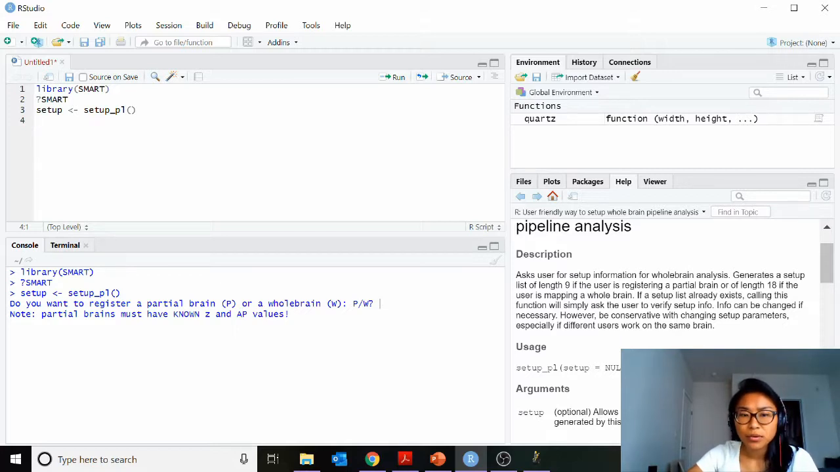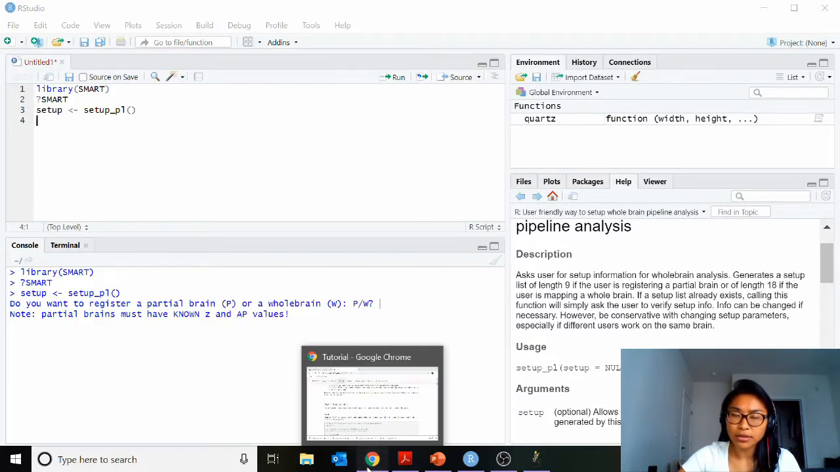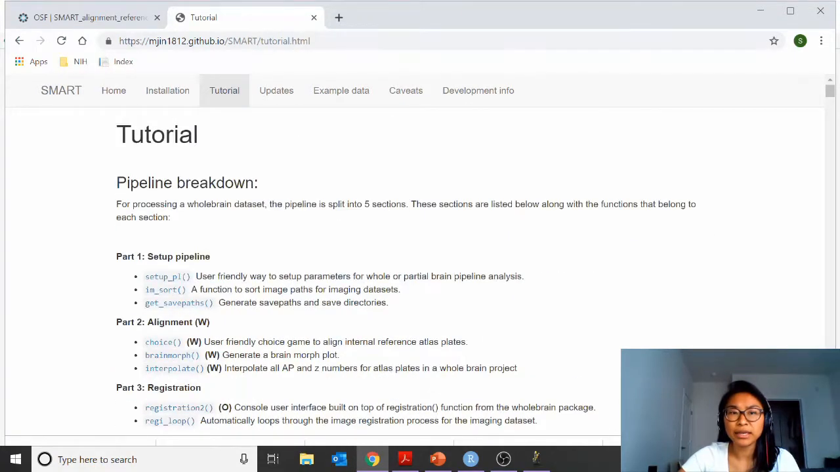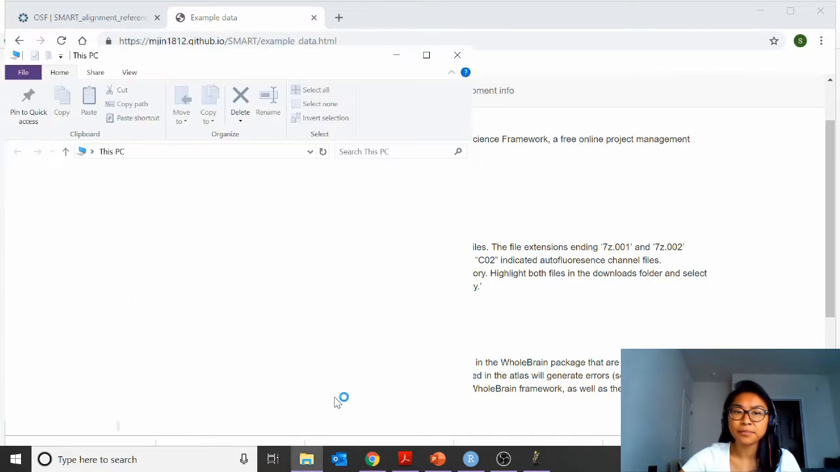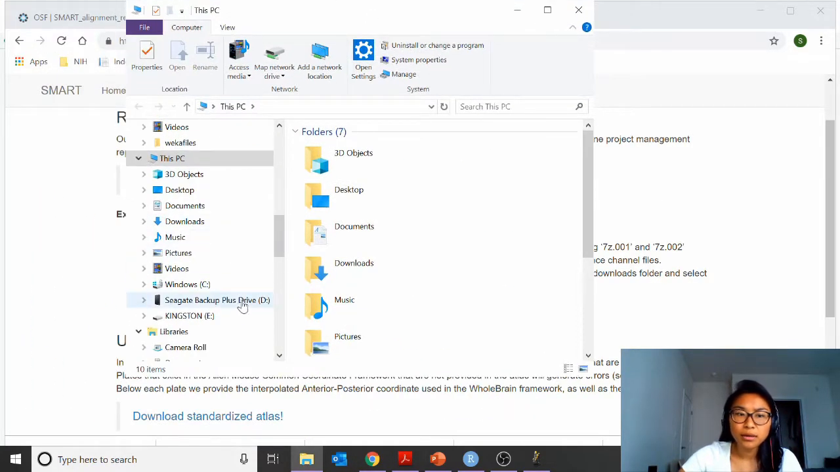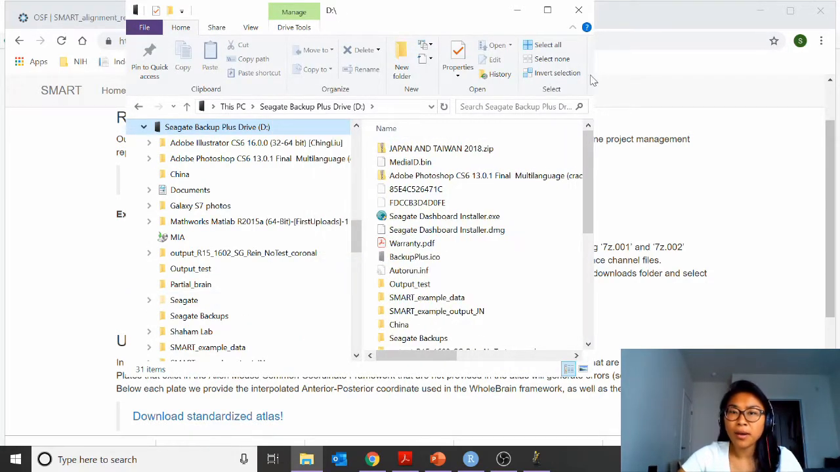Now, before we get started on entering setup parameters for this pipeline, I forgot to mention that you should have first downloaded the example dataset from the tutorial website. If you haven't done that, do that now. Just go to the tutorial website, go to example data, and then hit this link to download the raw dataset. The instructions are right here. I've actually already done that to save time. I have that in my Seagate external drive right here.